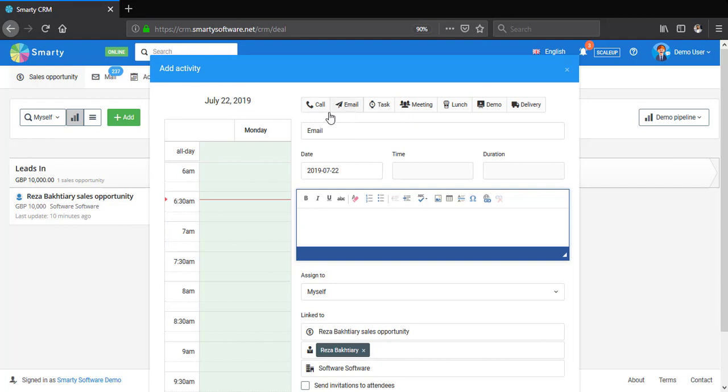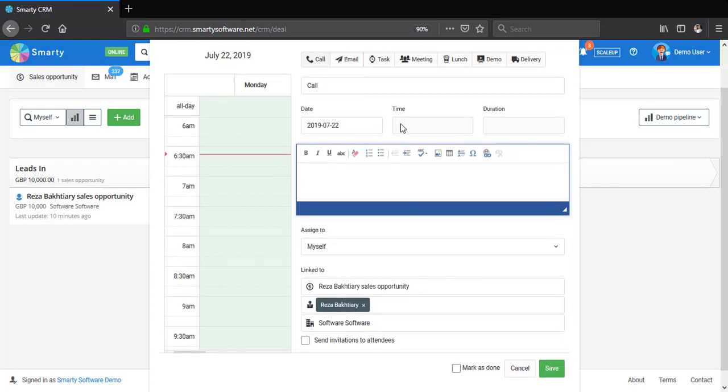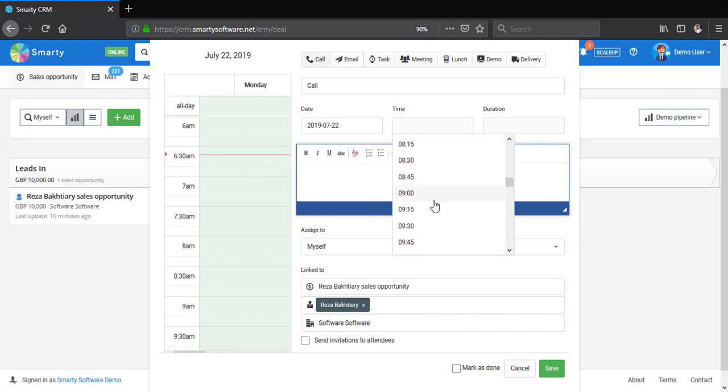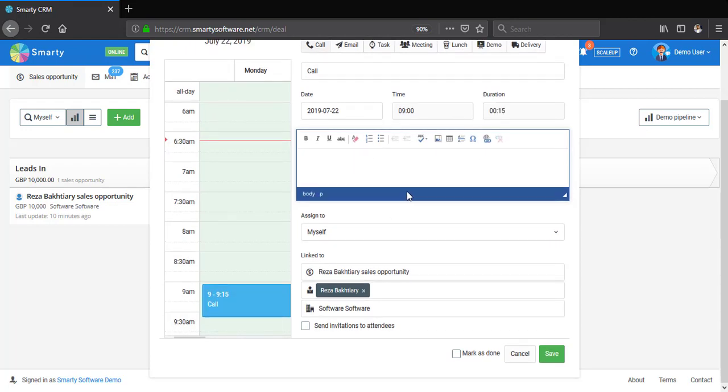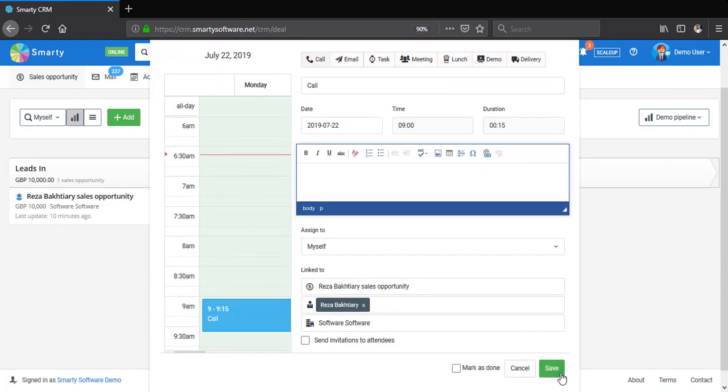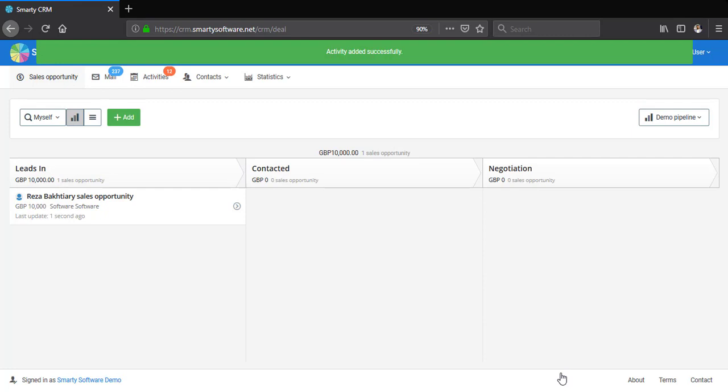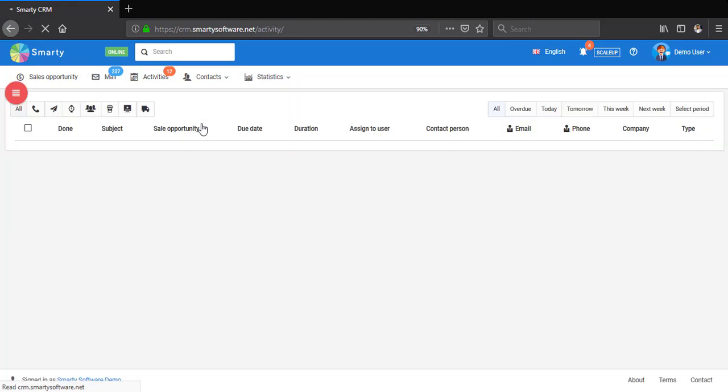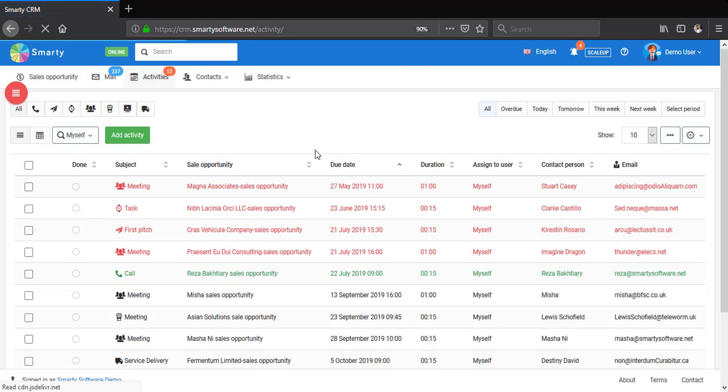For example, we can select the type. We can even type a title for our sales activity. We can select the time, duration, add some notes, and here we can click save. We can even send an invitation to attendees. This way we can, for example, email Reza about the upcoming activity from here. When we click save, we have our activity right here. Call Reza back to your sales opportunity.